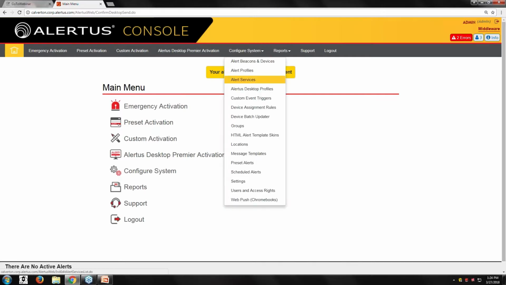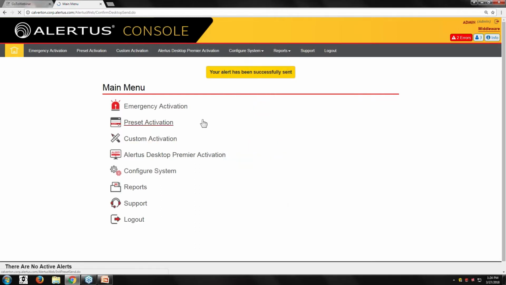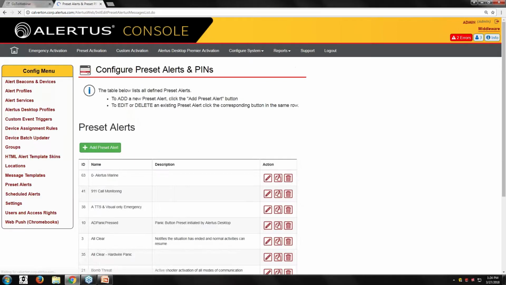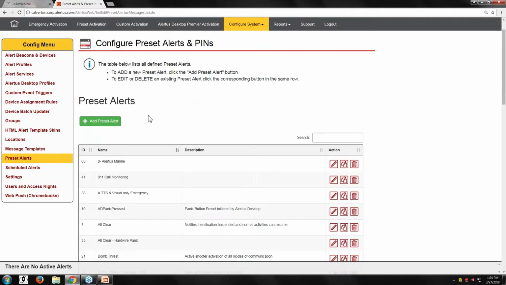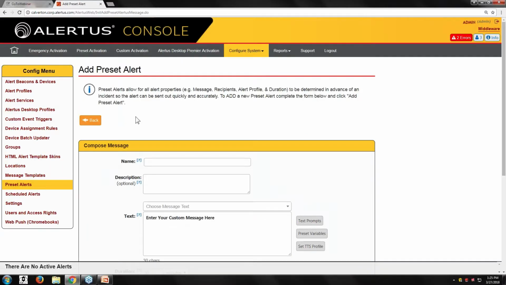Also, you can use preset alert variables with our integrated NOAA weather alerts. So instead of displaying the really lengthy weather alert from NOAA, you can pick certain information from there to present as an alert, whether internally or outbound to all of your constituents. So Joe is going to walk us through creating a preset alert.